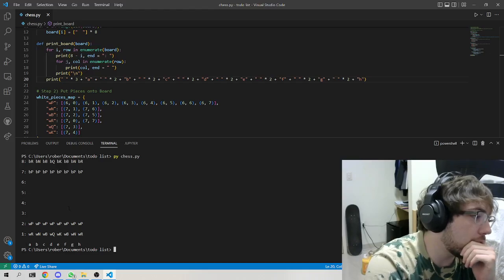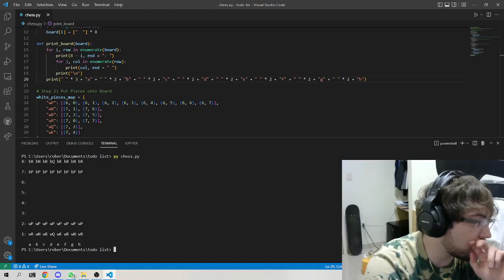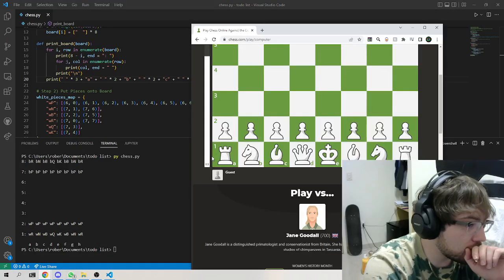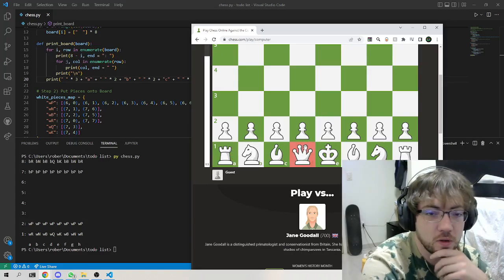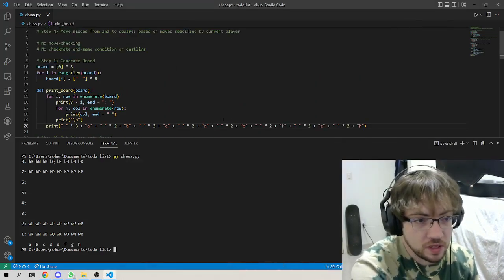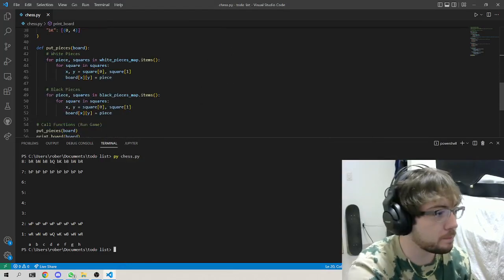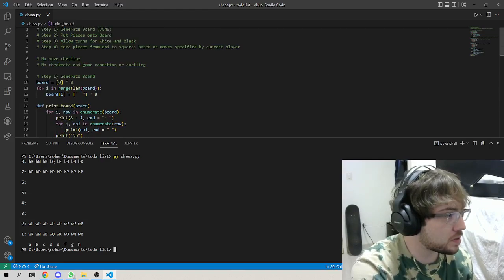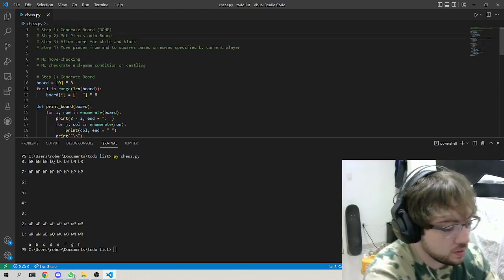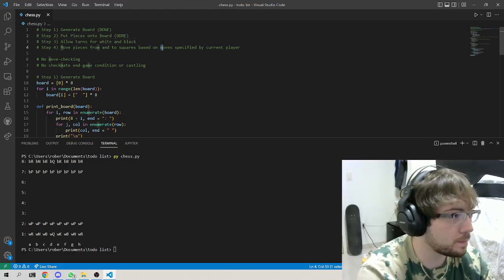So A1 has a rook on it, and D1 has a queen on it. Let's reference our board: A1, rook, D1, queen. So our pieces are generating correctly onto the board using those dictionaries or hash tables we created. Okay, so now we've done steps 1 and 2. We've generated a board, and we've also put pieces onto the board.